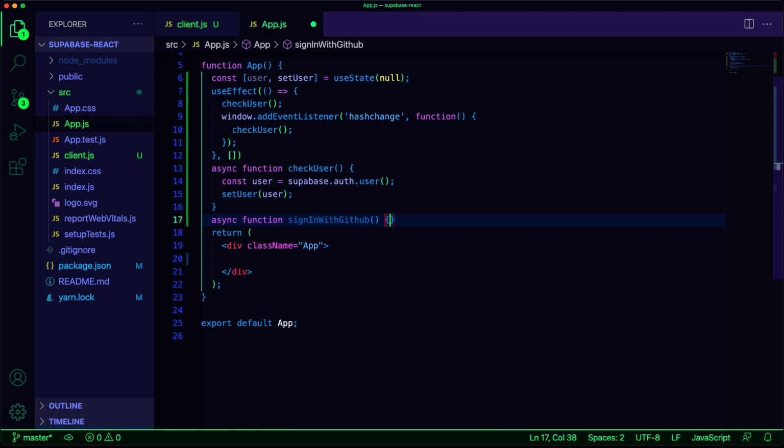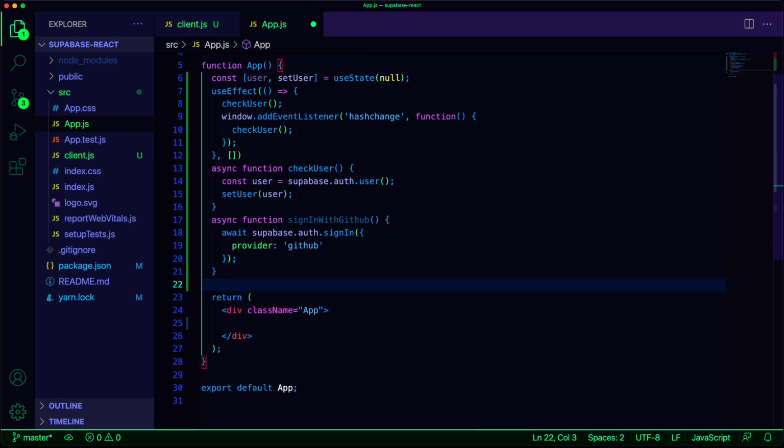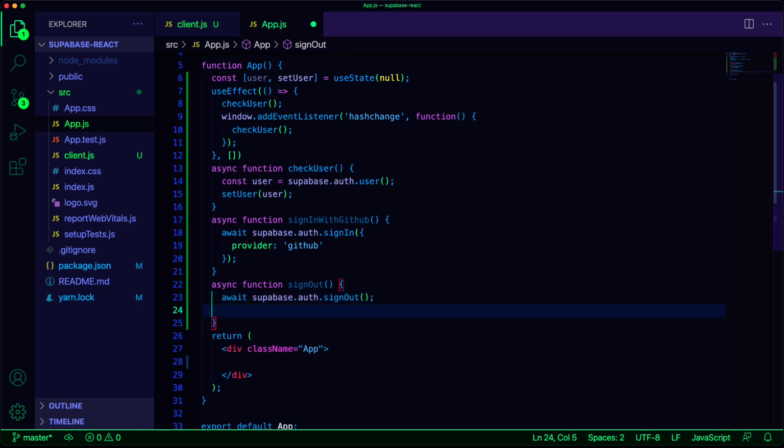The signInWithGitHub method will call supabase.auth.signIn, setting the provider as GitHub. Finally, we'll create a function called signOut that will call supabase.auth.signOut and then update the local state of the user, setting it to null.